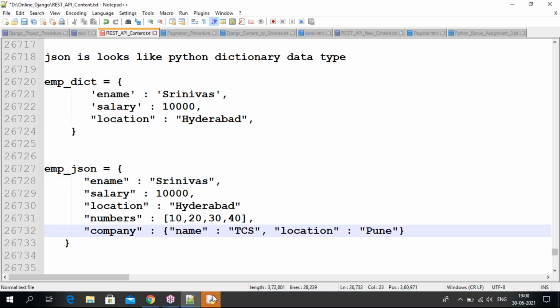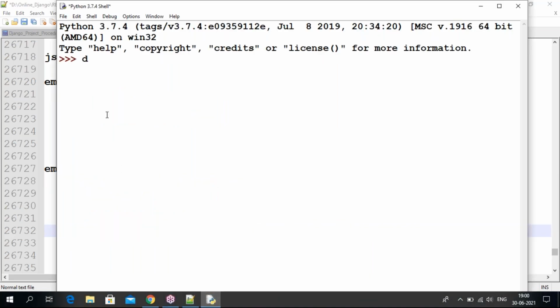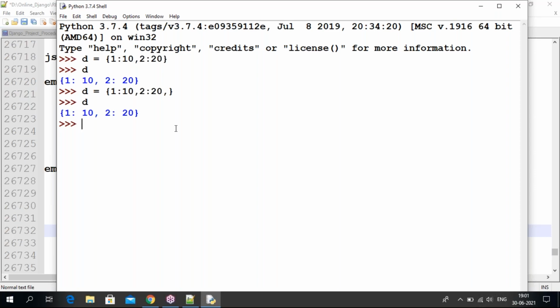Yes, yeah. So one key with 10 I'm taking, two key with 20 I'm taking. So this is working, no problem. Okay, the value you are getting. So now I'm going to take an ending comma. Okay, so are you getting any error? No, means it is correct. Okay?